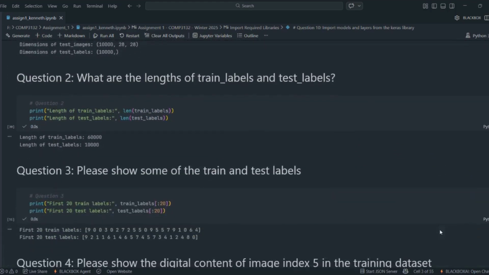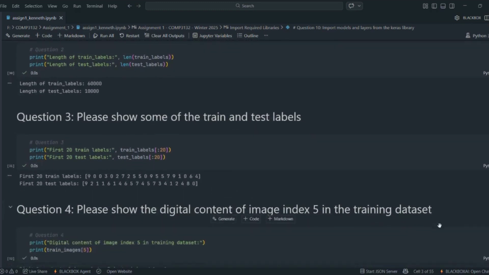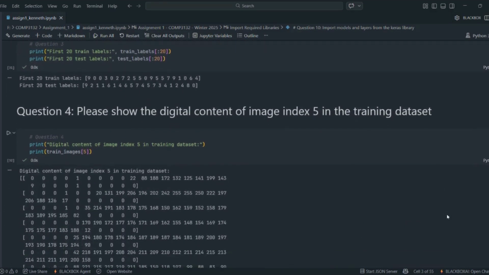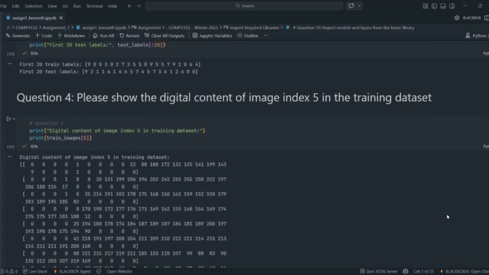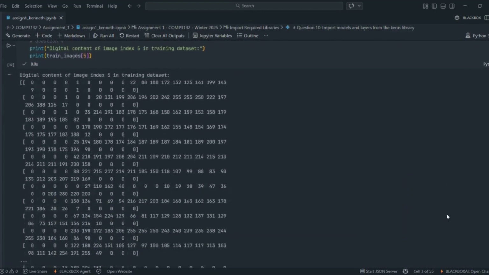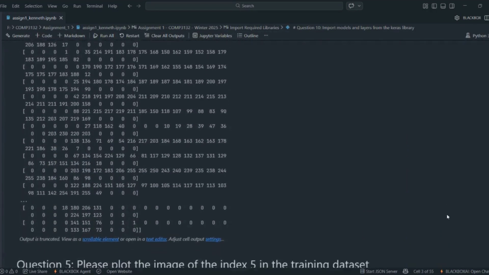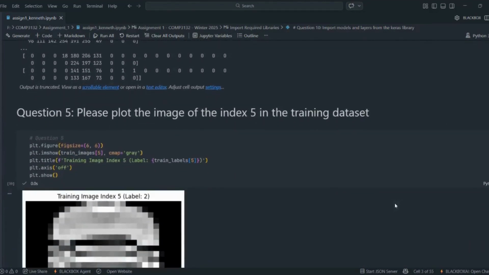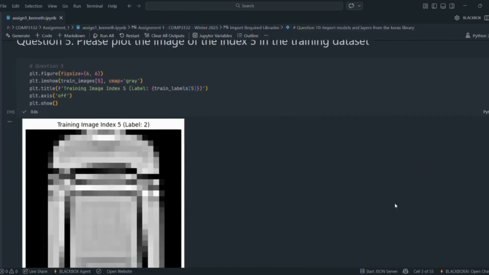In question 2, I verified the lengths of train label and test label, confirming 60,000 and 10,000 respectively. In question 3, I displayed sample labels from both training and test sets to see the class distribution. In question number 4, I showed the digital content and pixel values of image index 5 in the training dataset. In question 5, I plotted the image at index 5 to visualize what a pullover looks like.